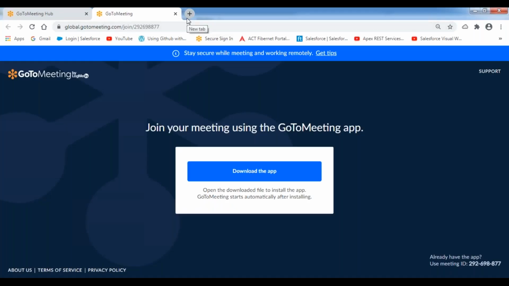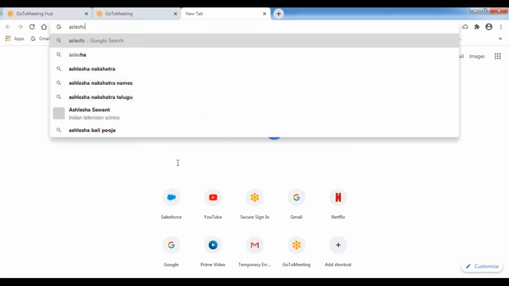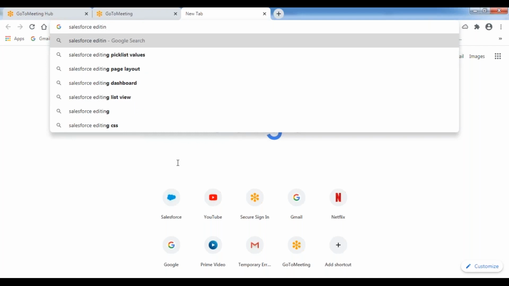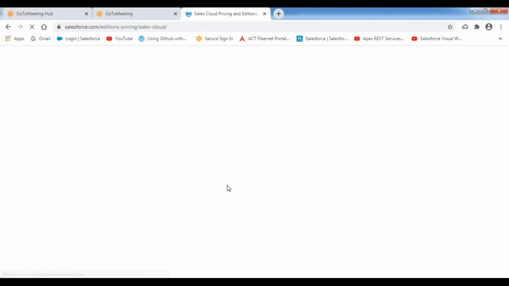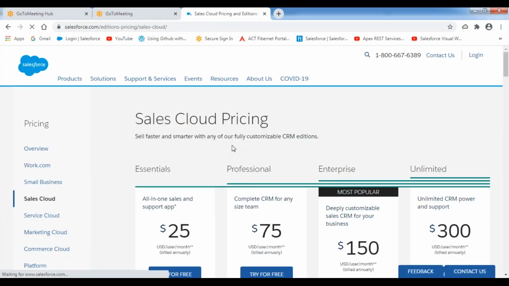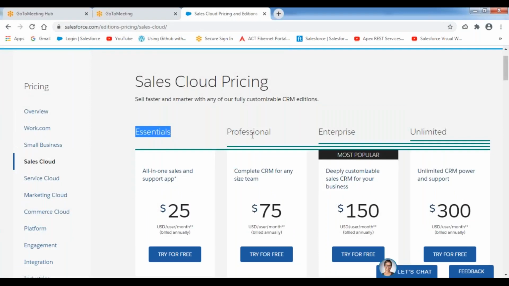Inside the Salesforce website, I'm searching for Salesforce editions and pricing. Now let's see. Salesforce provides these 4 editions: Essentials Edition, Professional Edition, Enterprise, and Unlimited.